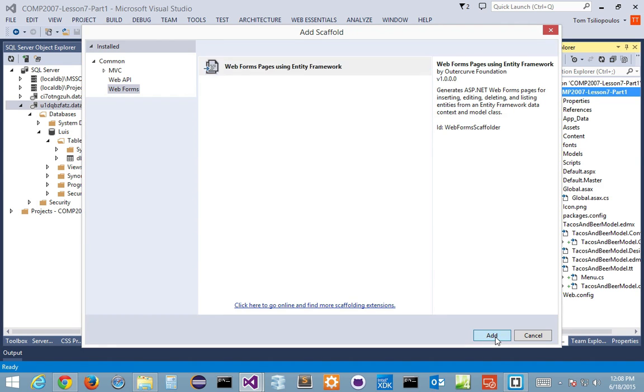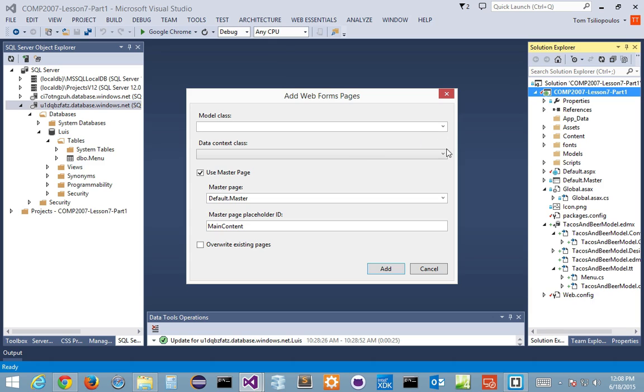Click Add. And now it says, what's your model class? Well, we know my model class is menu. That's my model class. And then my data context class is going to be my default connection that I just created. And take a look what it does. It says my default master page, I'm going to use main content as my master page placeholder ID. So I already use my default master right here. And then I'm going to click Add.